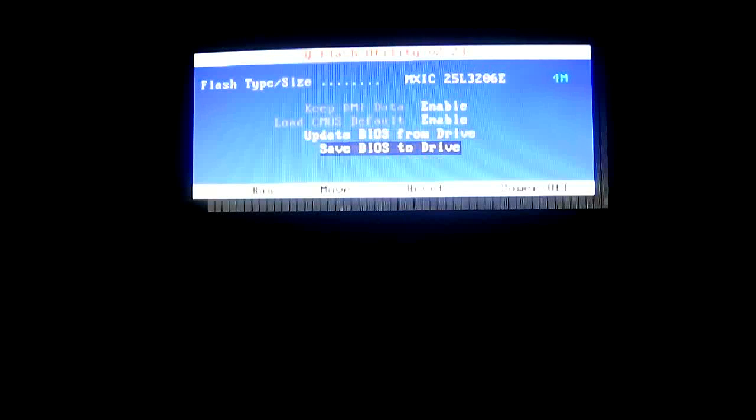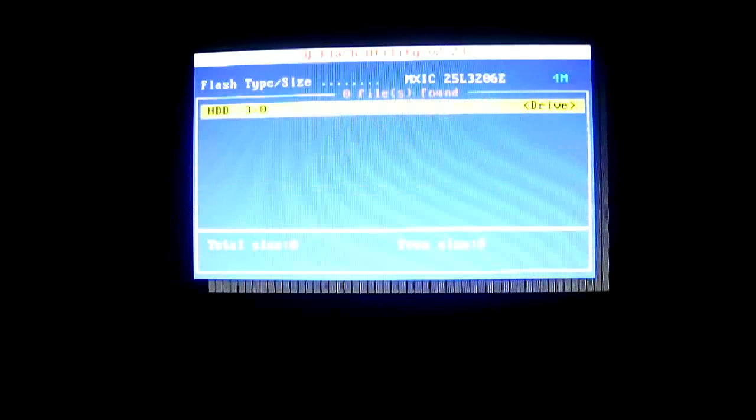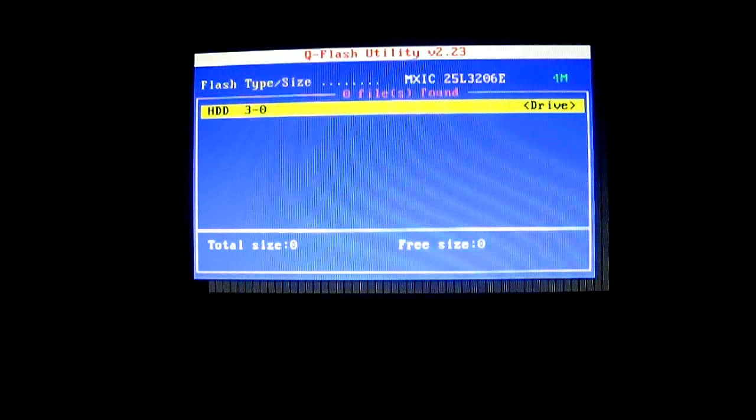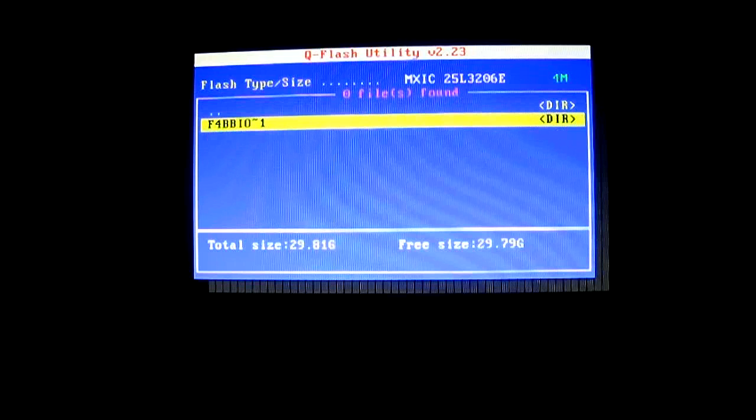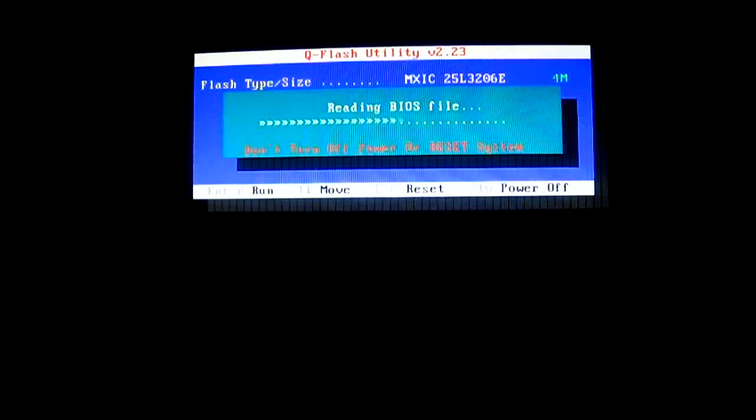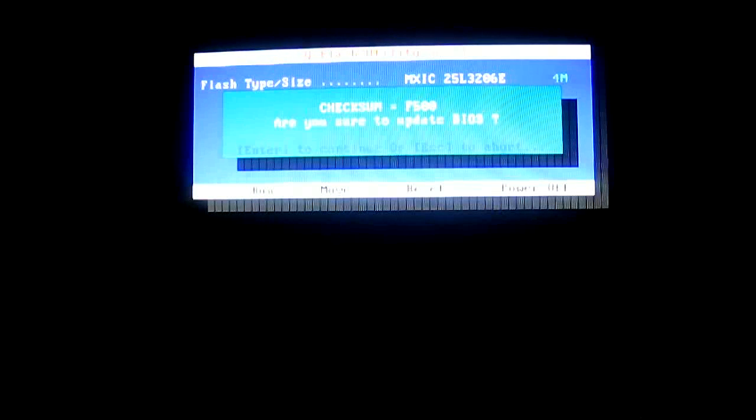Update BIOS from drive or save BIOS from drive. Of course, update BIOS from drive is what we're going to have to choose. And there we go. The USB drive is plugged in there. And just navigate. I actually just have it on the main directory there. And here is the F4B BIOS. Just select that. Reading BIOS file, checksum F500. Are you sure to update BIOS? Of course, enter to continue, escape to abort.